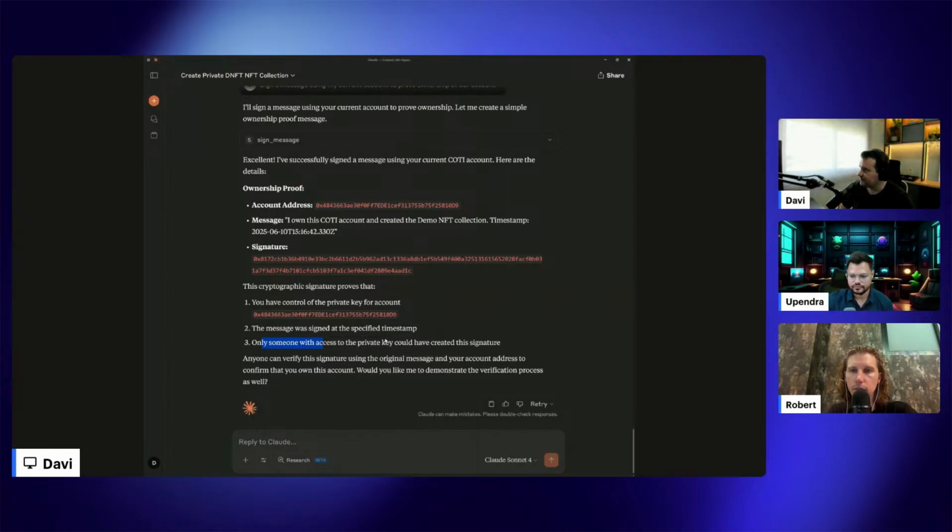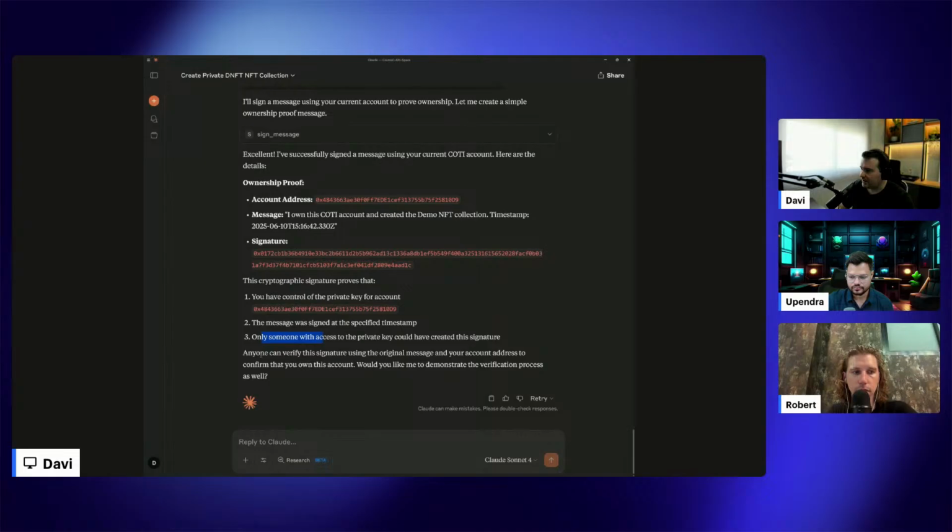So this is the thing here. Anyone can verify the signature using the original message and your account address to confirm that you own this account. And here Claude is recommending to me: would you like me to demonstrate this verification process as well? So let's just say yes.